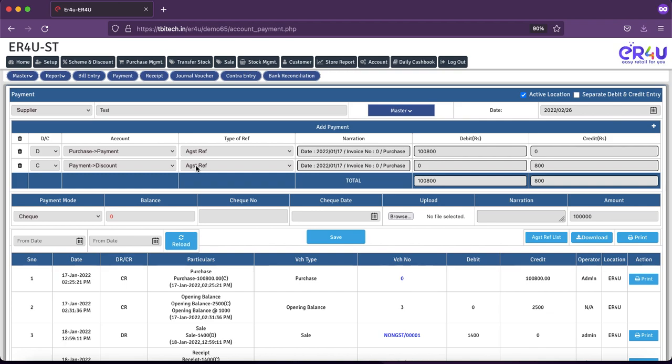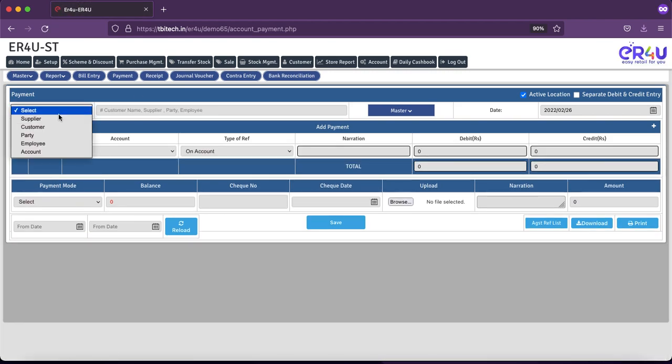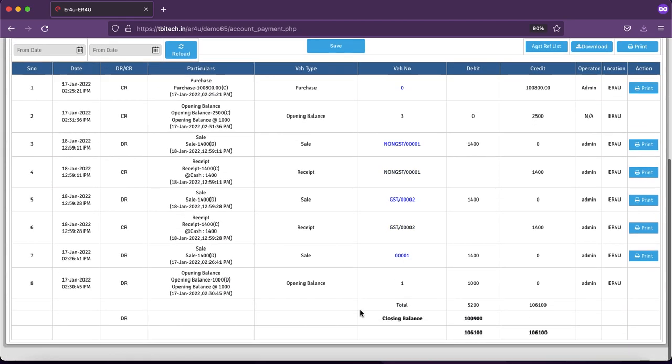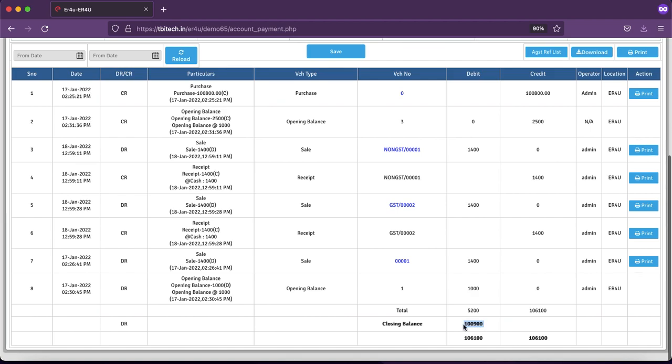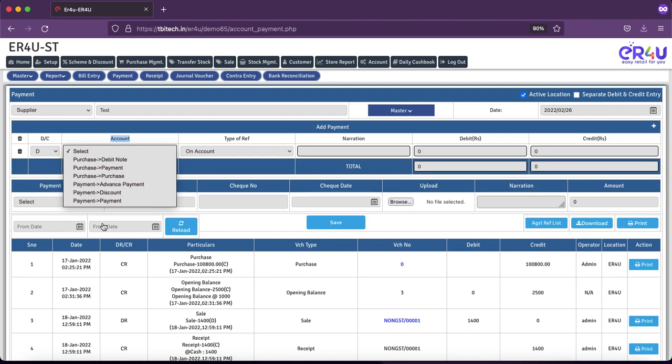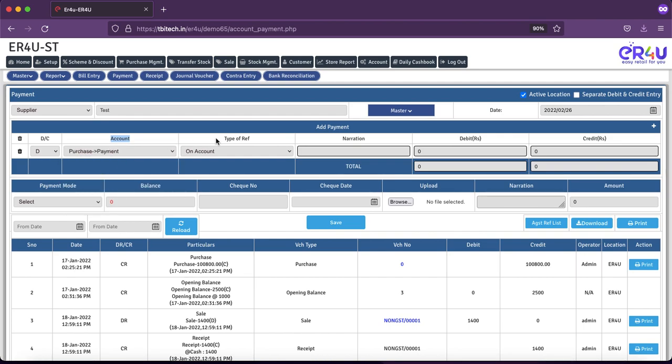Now we will see how to make a payment on account. Okay, so I just refresh this page. Now I'm again selecting the same supplier. The total outstanding, the total closing balance, is this. Now I have to make a lump sum payment of it. So I select debit or credit as debit. Now in the account option I will select purchase payment. The next option, in type of reference, is on account. Now I have to give the payment as on account, so I just select on account here.